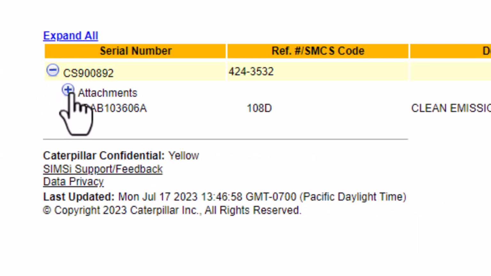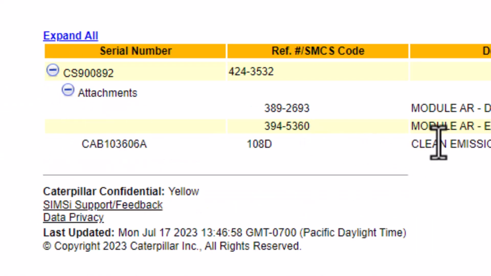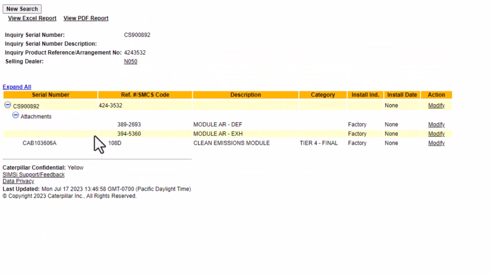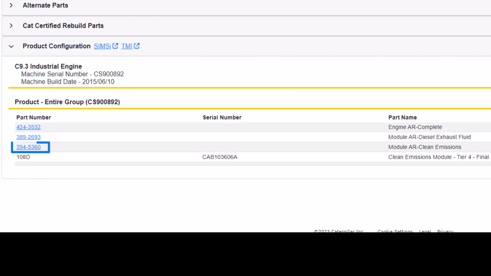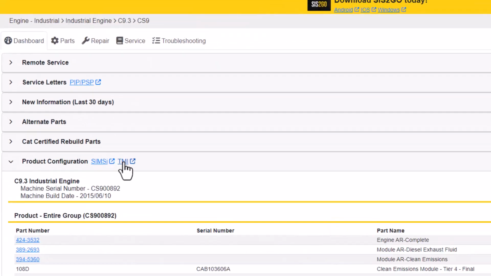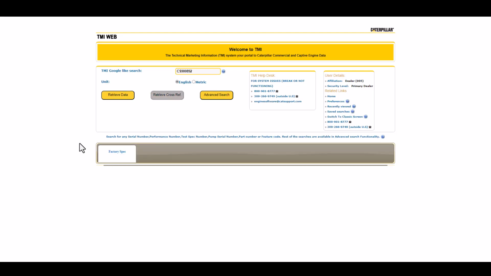From here, we will always want to expand all so we can see all of the attachment arrangements and part groups that came with the machine from the factory. SIMSi tells us the part number for the module arrangement exhaust. We can confirm in SIS that the part number is the same as this one. We will now go back to the dashboard on SIS and click on the TMI link.